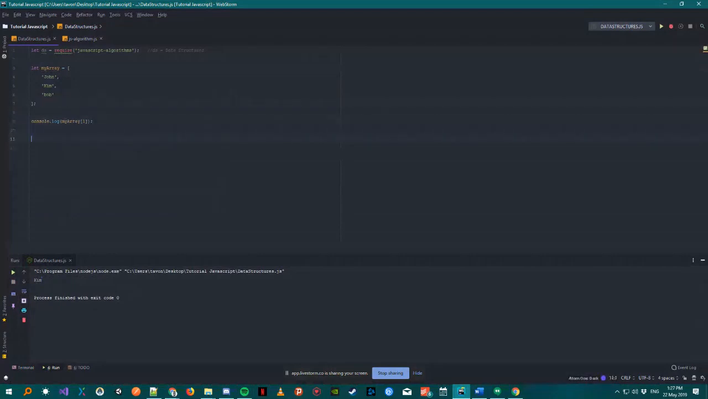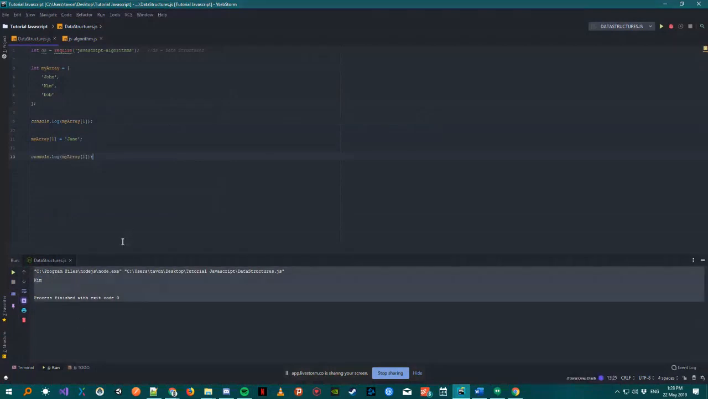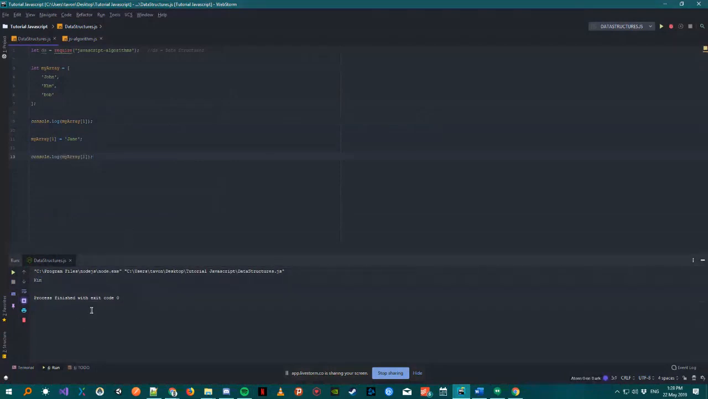And if I wanted to change any one of these elements in the array, I could just say my array and then the index of the one that I want to modify. So if I want to change Kim to Jane, and then come here and print it again, I'll just keep that previous line just so you can see that it actually does change. Okay, so you see the exact same element has been changed.